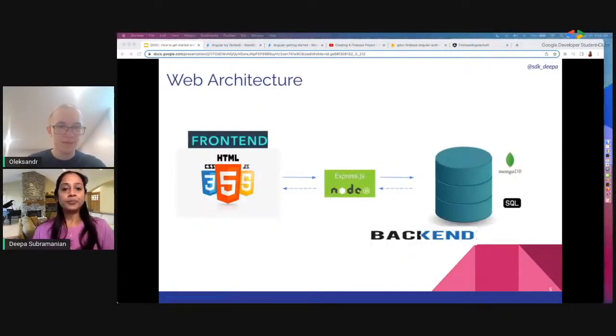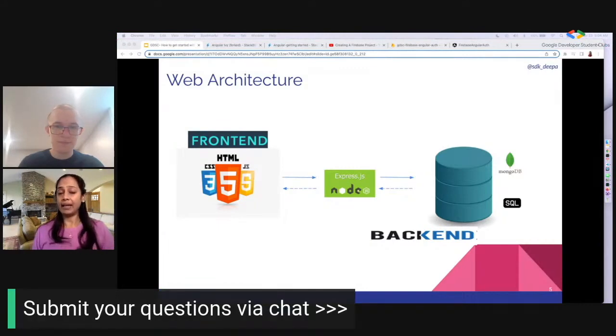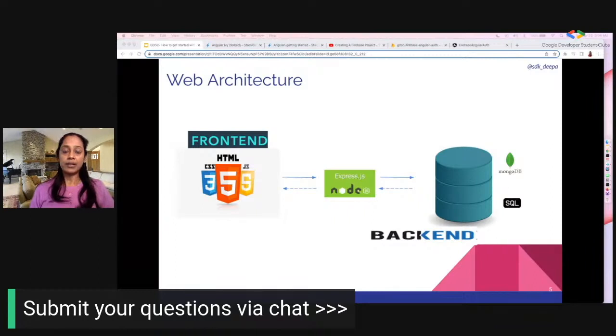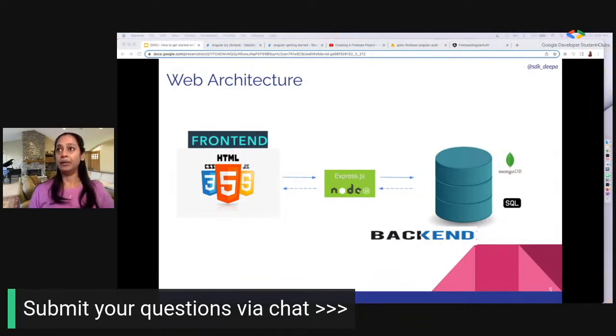So just to begin with, this is a three-tier web architecture consisting of a presentation layer, a business or logic layer, and then the data layer. So this is a traditional three-tier. Considering the client side or the front end, which is HTML, CSS, and JavaScript, the backend is where all your logic is. For example, Node. And your database is where you store your data.